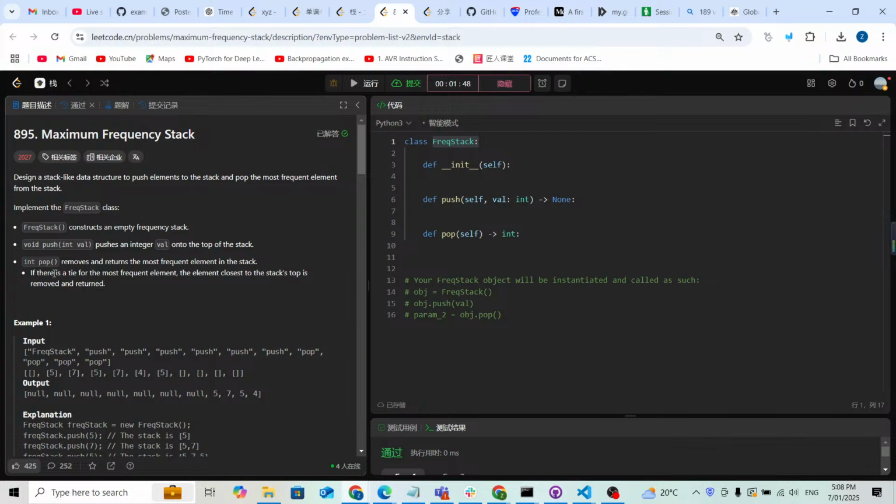The condition is that if there's a tie for the most frequent element, the element closest to the stack's top is removed and returned. So this is also important. This means if there's a tie, we're going to use some method to record which one is closer to the top. For this problem, we need to get the maximum frequent element.